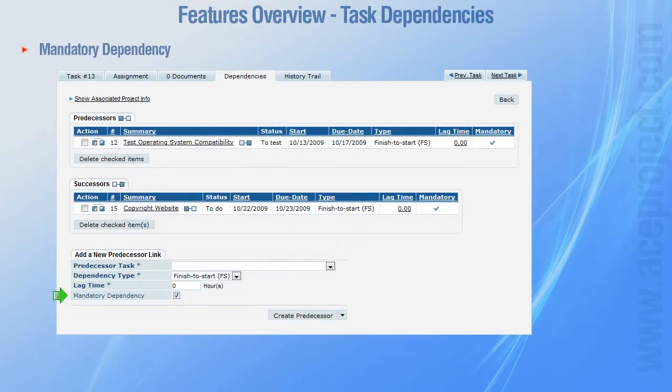A dependency can be mandatory or not. This enables users to begin a successor even if its predecessors are not completed.